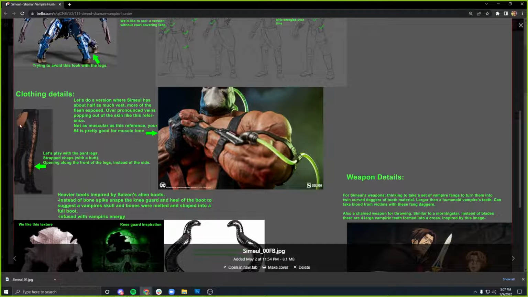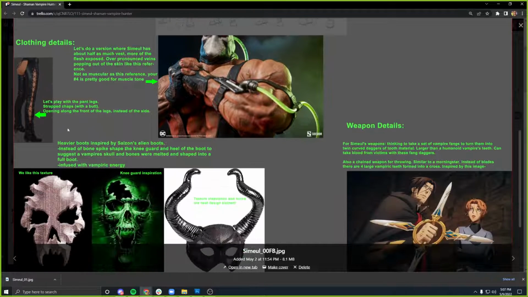Yep, those are some ass chaps, lots of inspiration. Oh, it's the other one. See, pants, legs, strap, opening along the front. Yeah, okay, so I did say that, right?